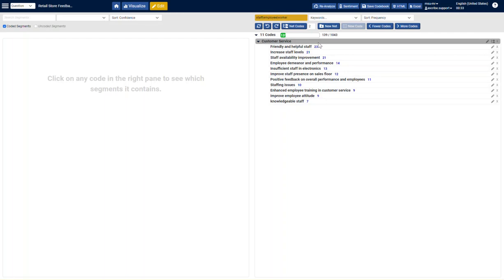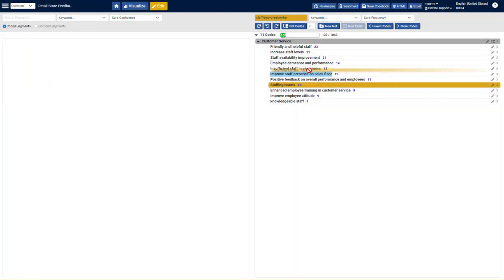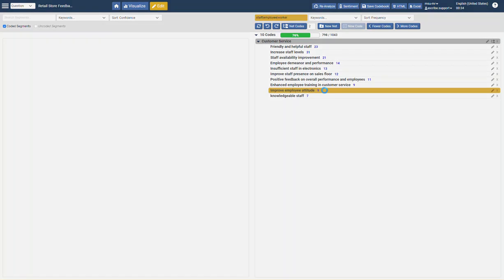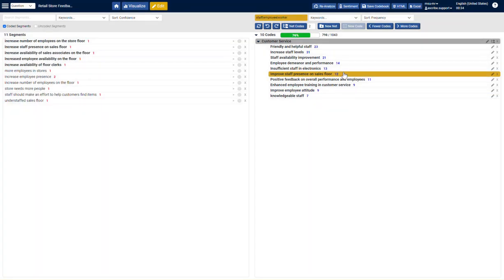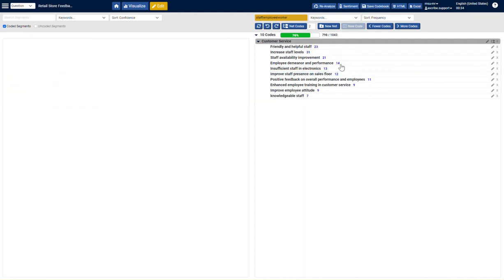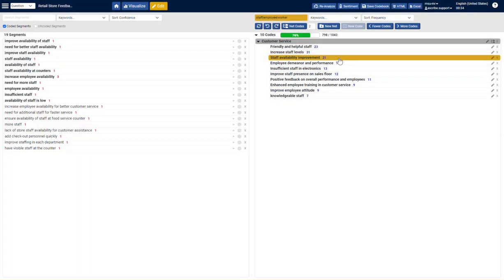And do some of these codes go together? Are there things here that I'd like to put together? Increase staffing levels and staffing issues, I'm going to go ahead and put those two together. Improve employee attitude, enhance employee training and customer service, insufficient staff in electronics, improve staff presence in the store. That's actually, I think I would go ahead, staff availability.